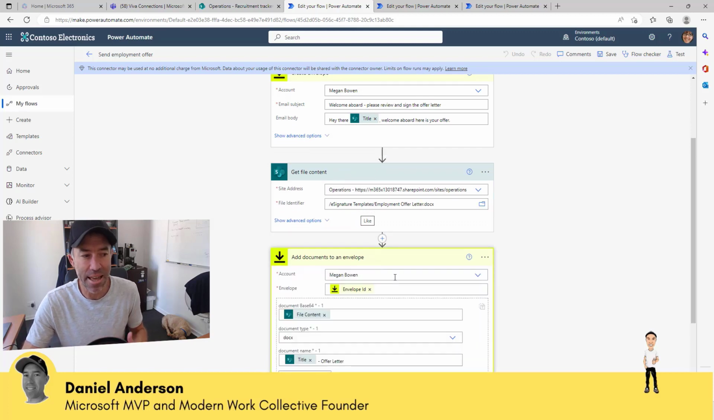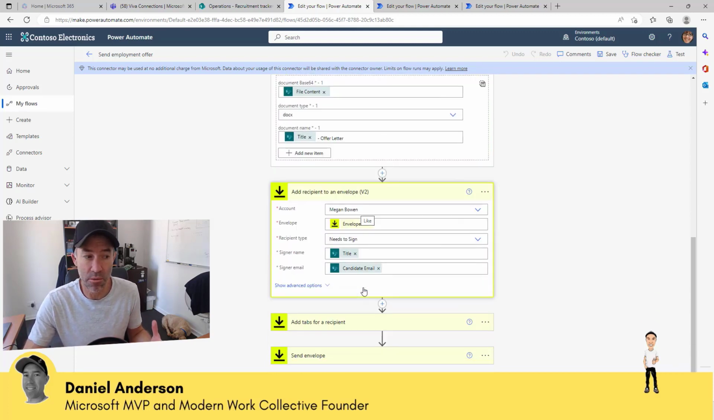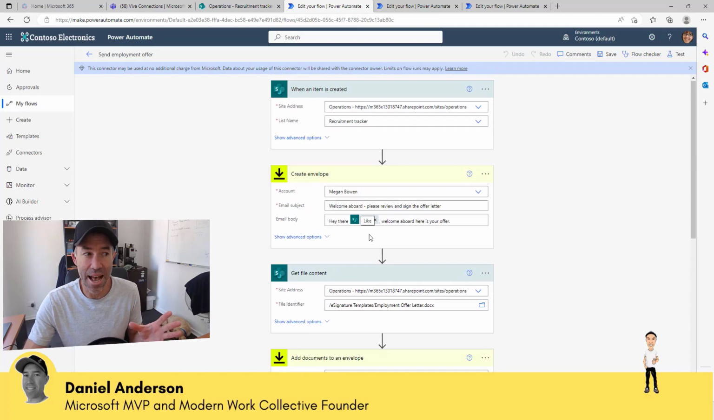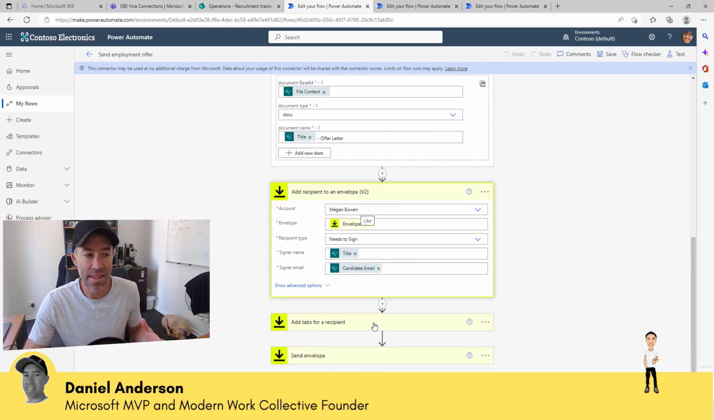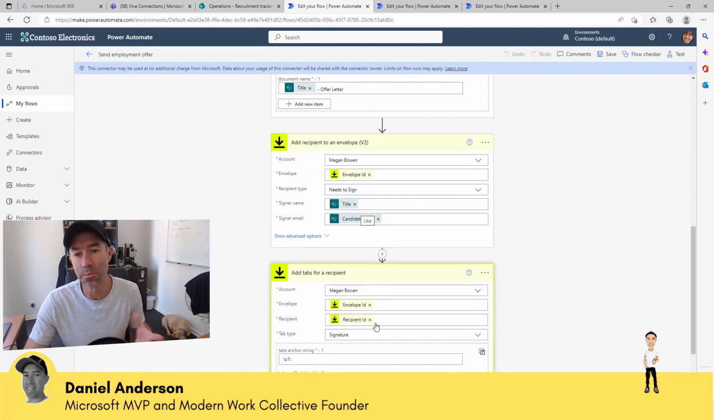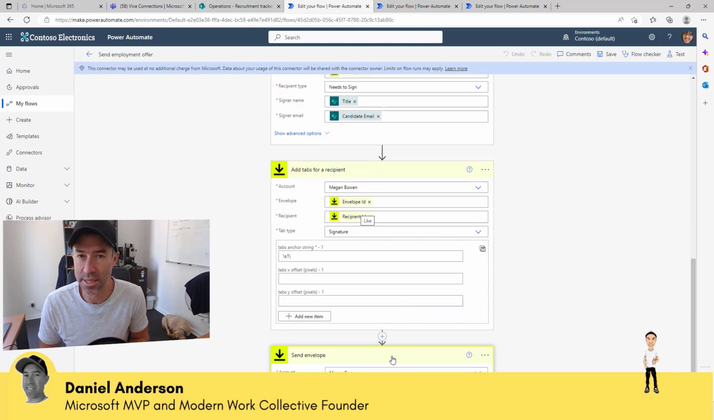We're then adding that to an envelope, and then adding the recipient to the envelope. The recipient was added at the top of the flow when we're creating a list item, so that's all automated as well. Then we're using the add tabs for recipient action, where we can insert the DocuSign signature tab in the document to replace a certain anchor string that we've set up there. And then we go through and we send the envelope. Okay, so that was module 1.